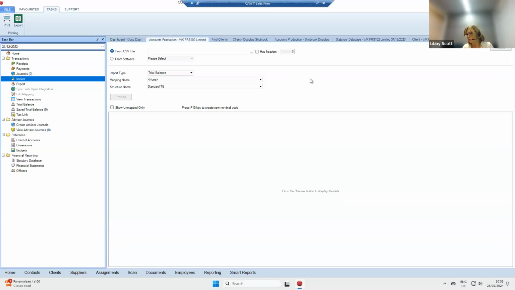If you were swapping, so if the company was rising to 102 or falling to 105, as it were, you can do that through the year end wizard. So that would be that.